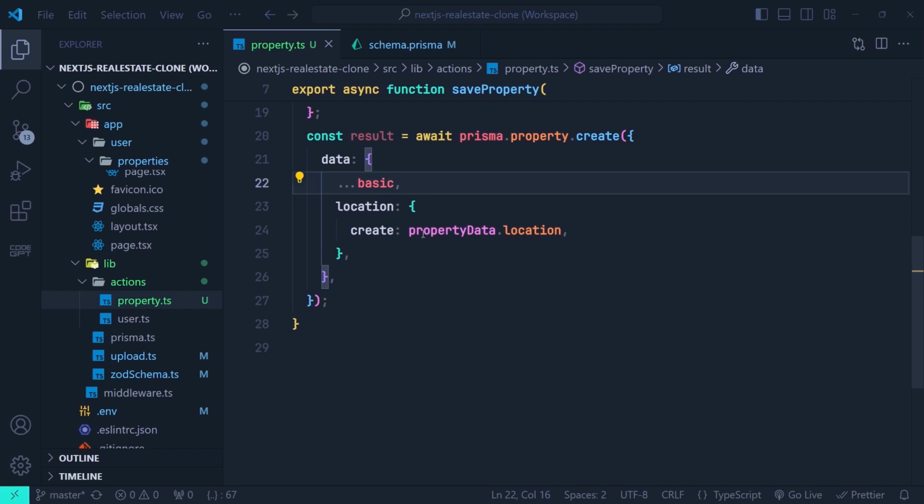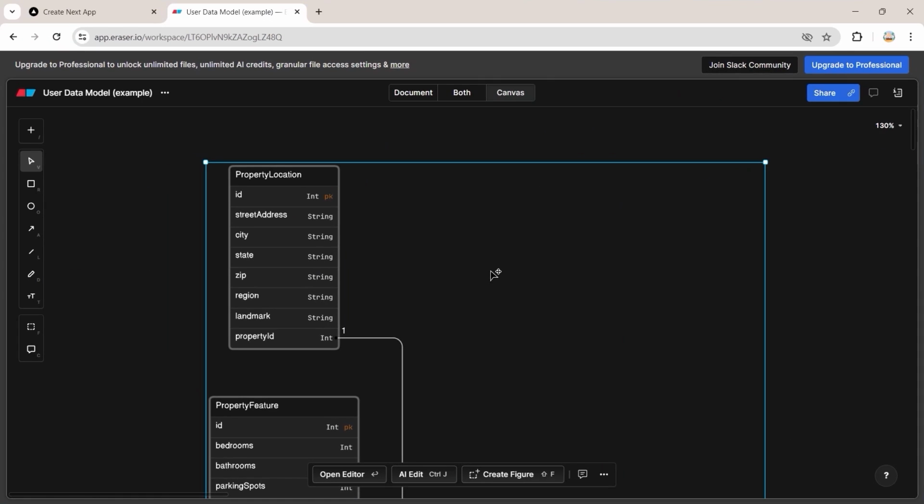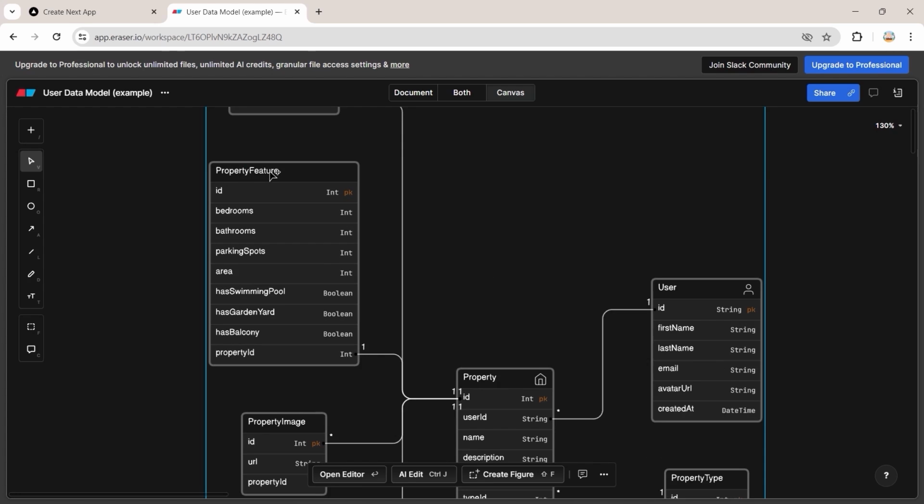Okay, now let's get back to the property.ts file and the saveProperty server action. You can see since the typo has been fixed, the error is gone. So now let's get back to the database schema here. We need to insert a new record to the property feature as well. You can see the relationship between the property feature and the property table is 1-to-1. So we need to just create one property feature in our database.